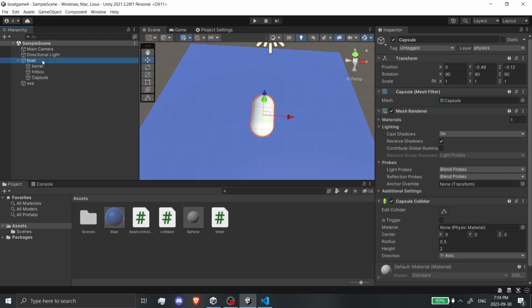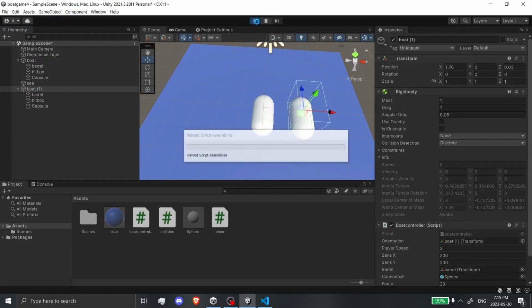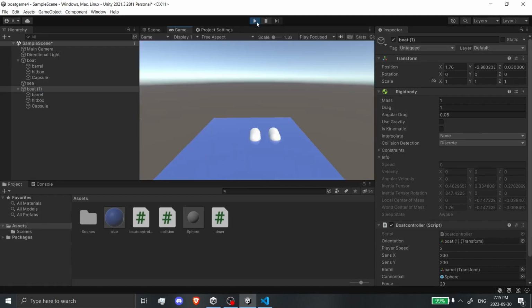Now that things are going well, we can copy our boat and paste it, and we now have our second boat. Now if we play the game, we can turn around. Both are controlled by the arrow keys, so we're going to change that in just a second.